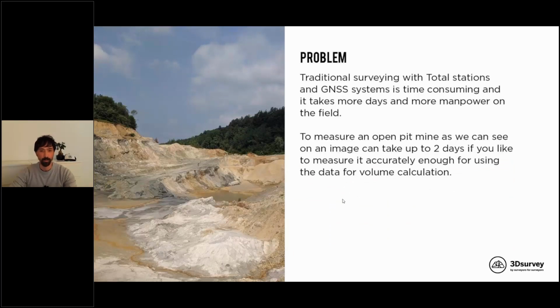So if we start with our first point, what's the problem? We all know traditional surveying with total station and GNSS systems is time-consuming, and it takes more days and more manpower in the field. Even if you have a terrestrial laser scanner, in areas like the one you can see on your left side, it's pretty difficult. You need to spend more time to get a complete site. To measure an open pit mine, as we can see in the image, it can take up to 2 days if you want to measure it accurately enough for using the data for volume calculation.